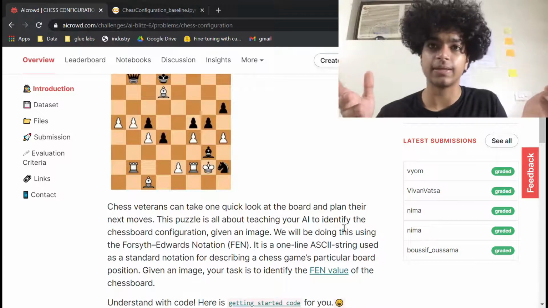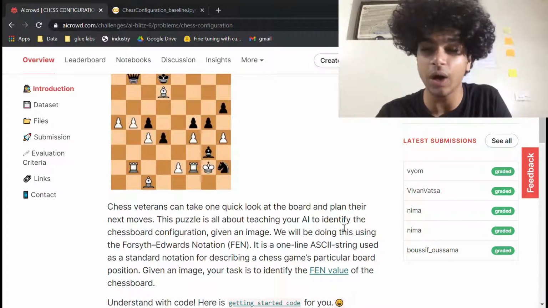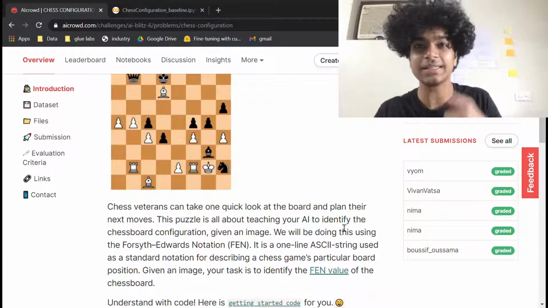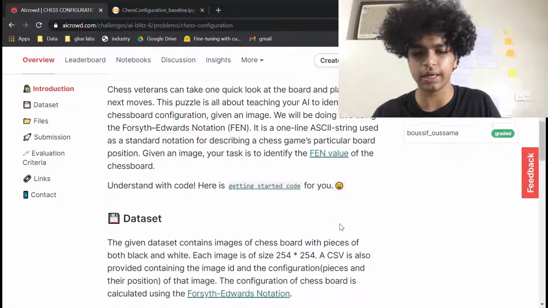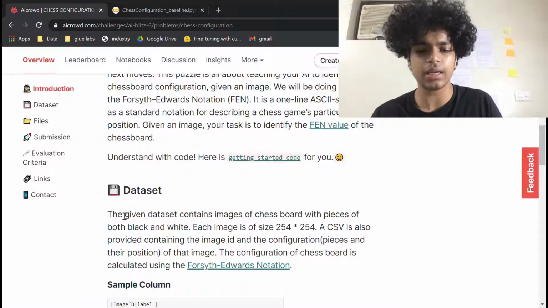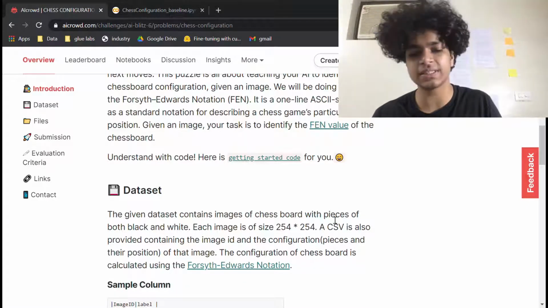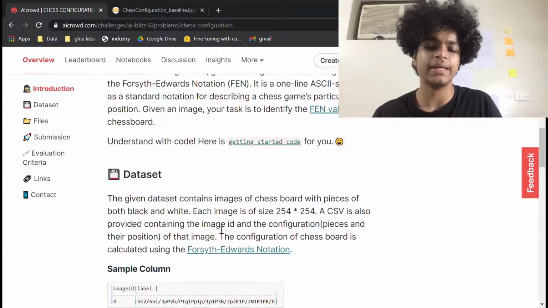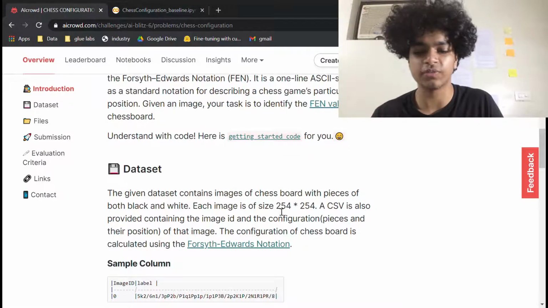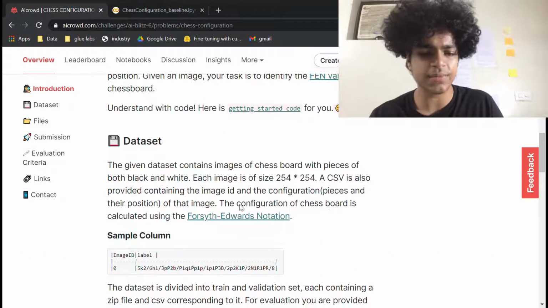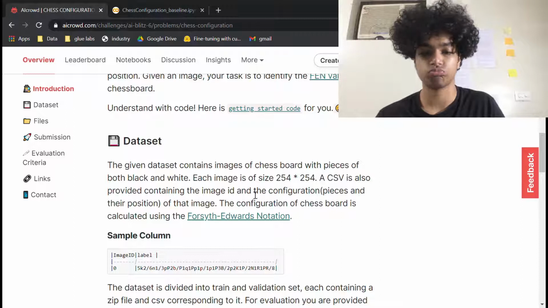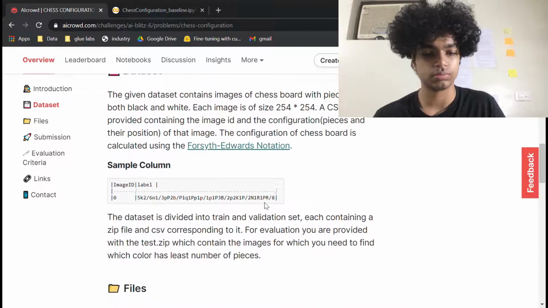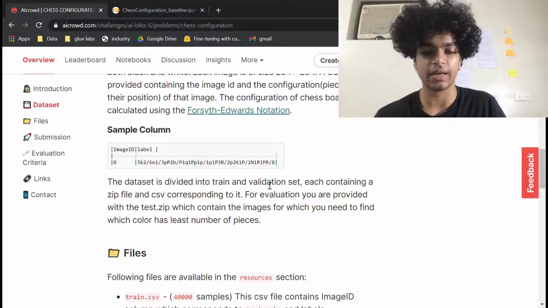See, you're given an image. Now you have to understand what is the configuration of this chessboard. So that's exactly what we'll be looking at in here. The dataset contains images of chessboards with pieces of both black and white. Each image is of size 254 by 254 pixels, fine. A CSV is provided that contains the image ID and the configuration of pieces. Cool. The dataset is divided into train and valid, fine.